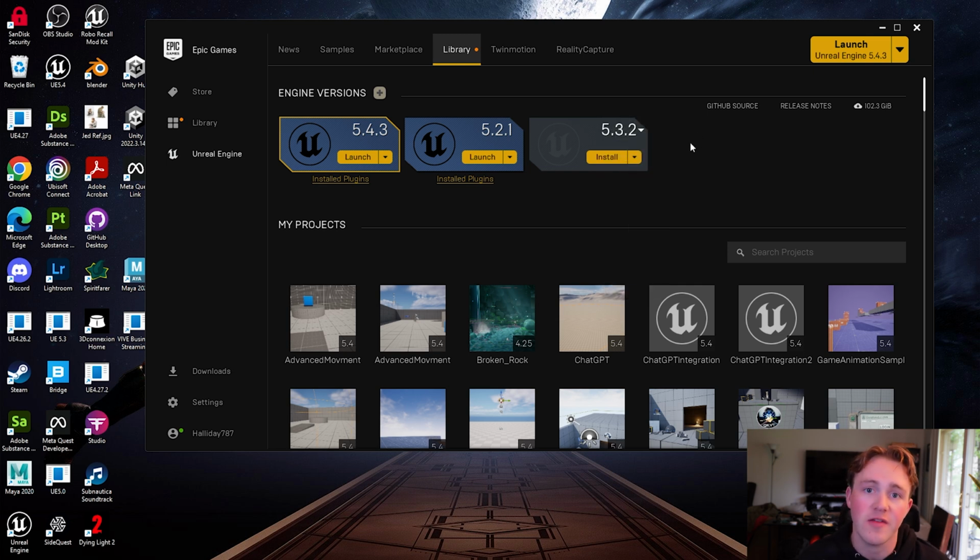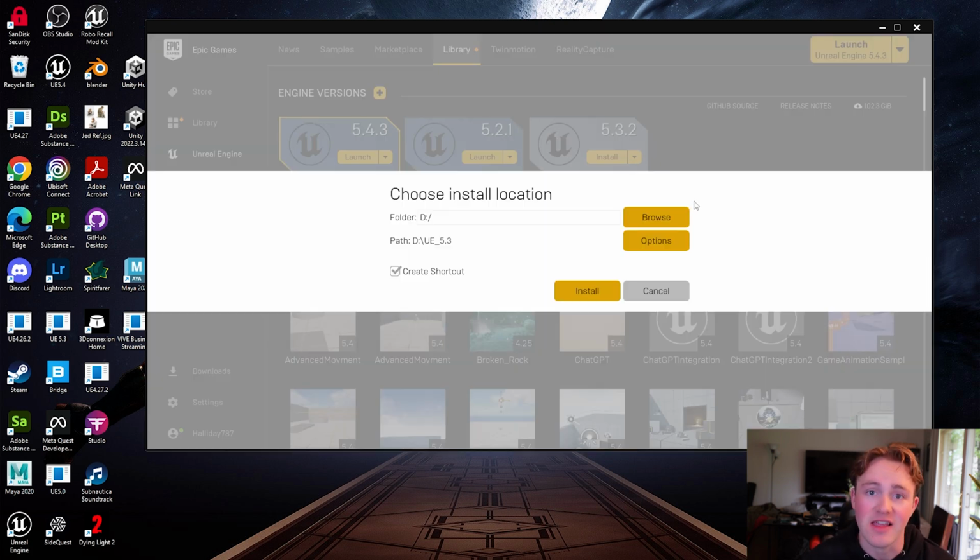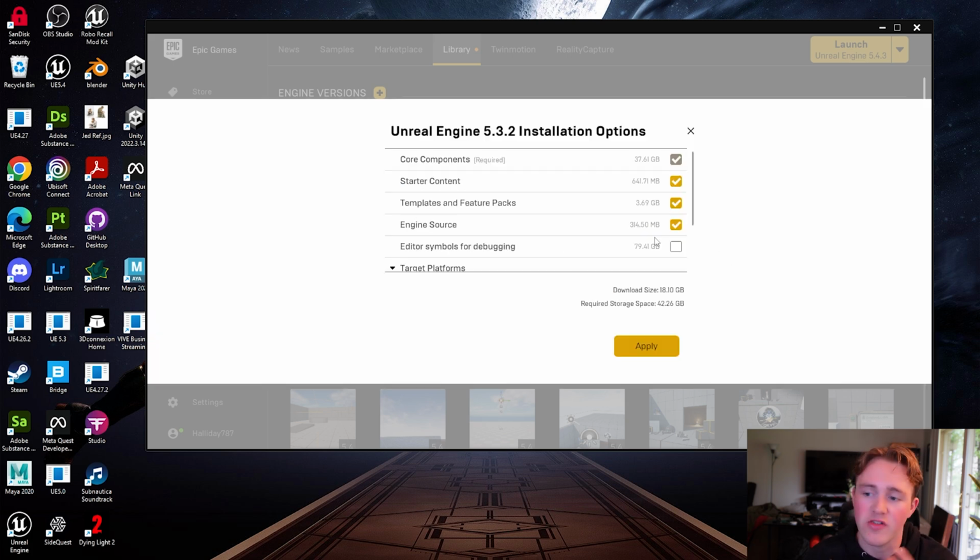Now, Unreal takes a bit to install, and it's actually a pretty big program, so make sure you have at least 92 gigs of storage. If you don't have that and you'd like to actually optimize the install to make it a little bit lighter, you can click install, and then you go to options where you're setting your path. And then you can get rid of certain feature packs that take up a lot of space.